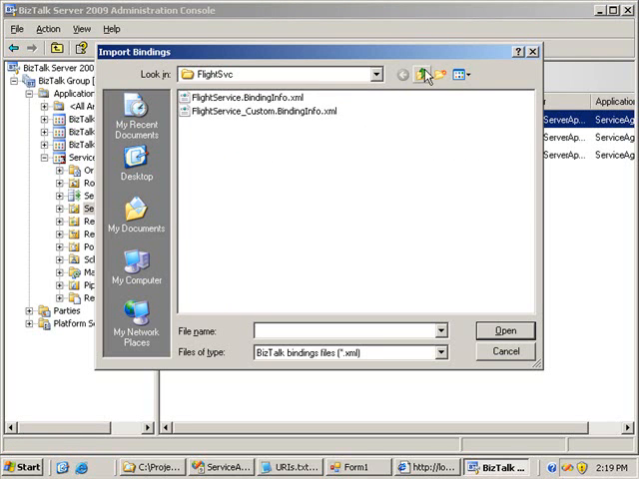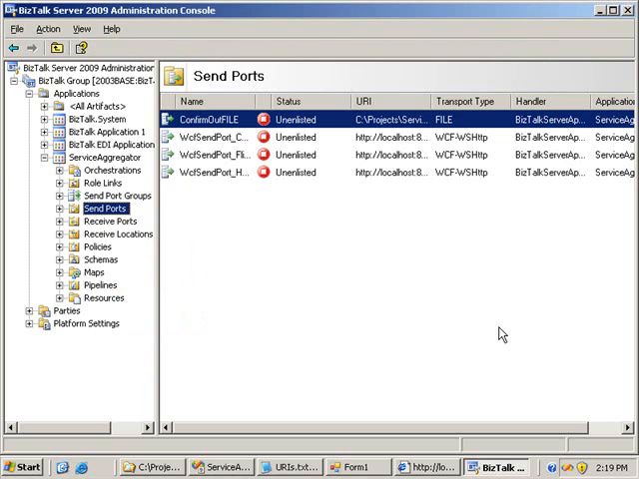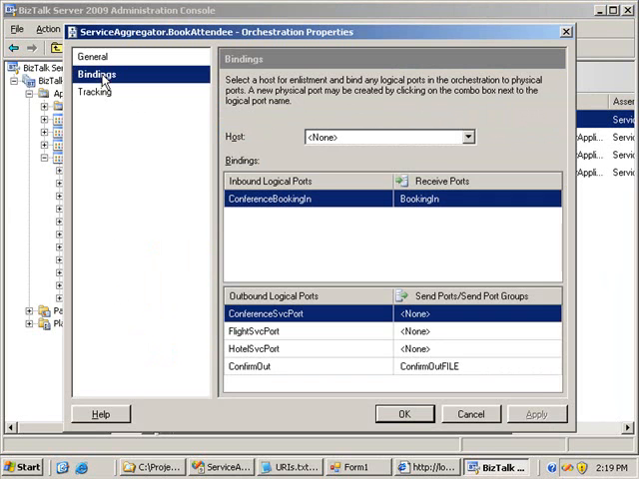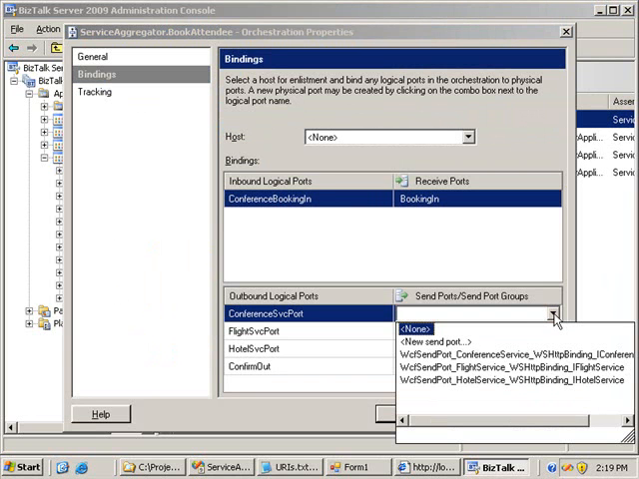Import bindings a third time, and we go and take the hotel service reference. And we've got all of those included now. So now it's easy to go back to the orchestration here, double click on this, take the bindings, and we should have those generated here.